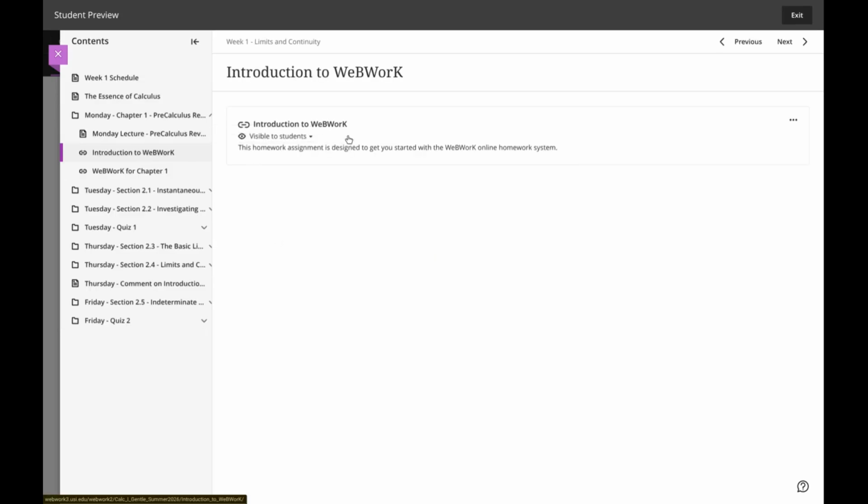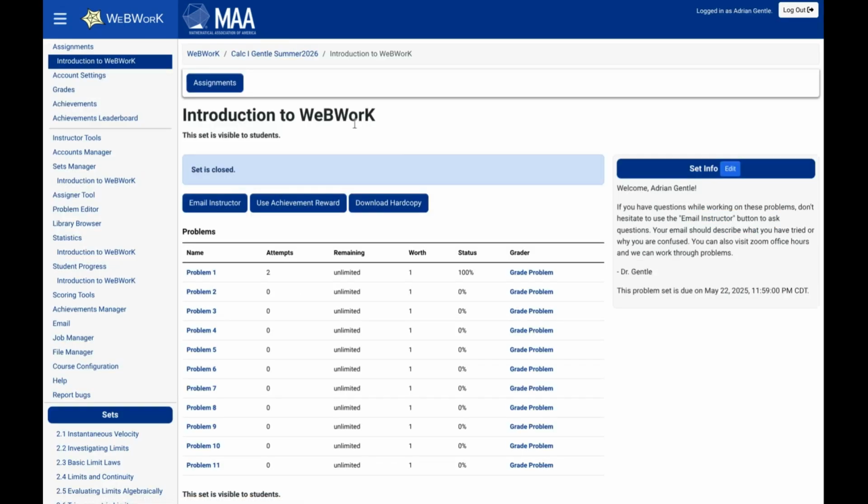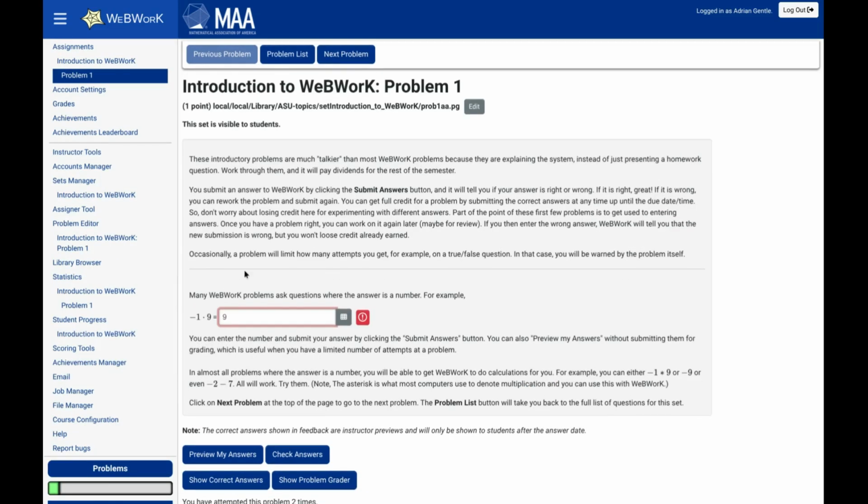So WebWork is our online homework system. If you click on that, it will take you to the WebWork server. Okay, so now we see the intro to WebWork, and you can see there is the first problem. Go into the first problem. This is just designed to take you through.